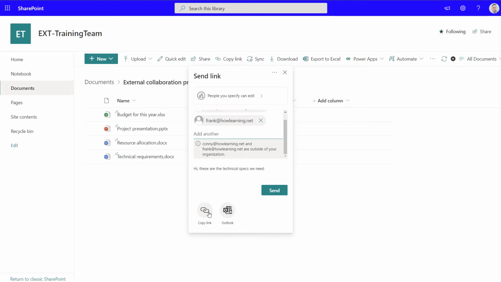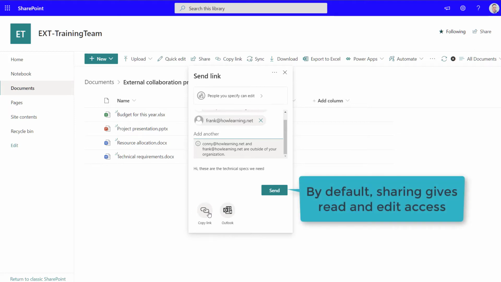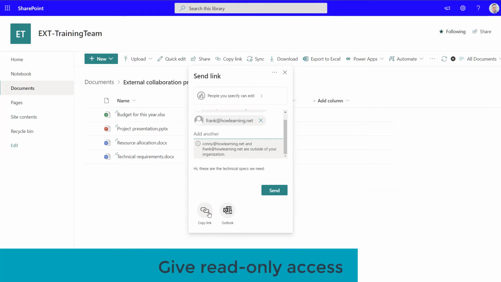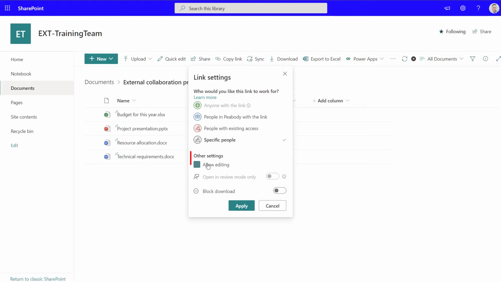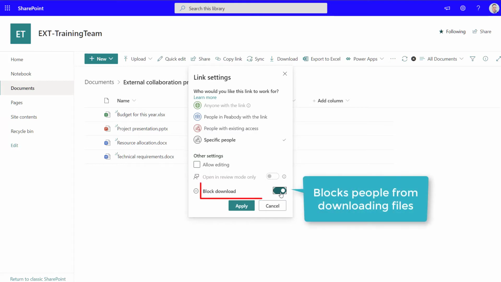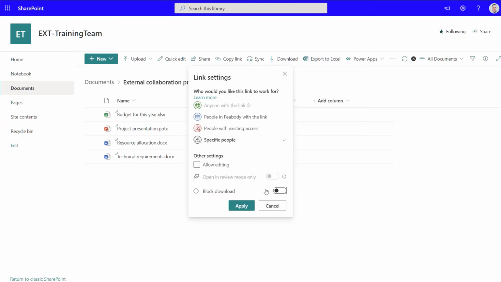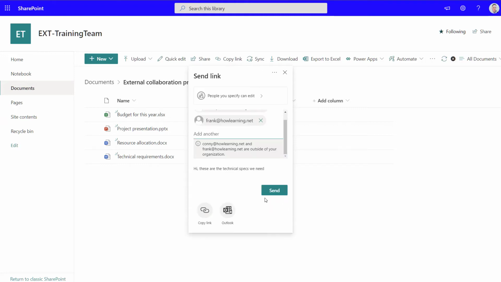When you share a document, by default you're giving people access to read and edit the document. If you only want them to read the document, click where it says People You Specify to see more options. Untick Allow Editing to make their access read-only. If you enable block download, they'll only be able to view the document in a web browser. Once you've changed the settings, click Apply.